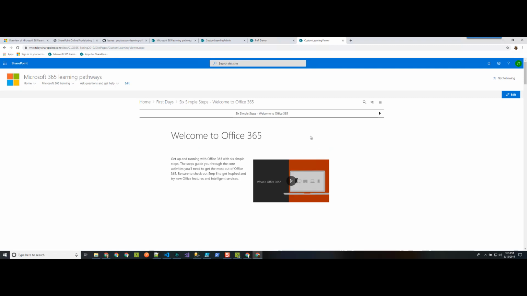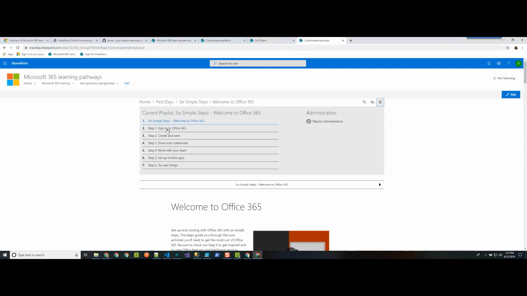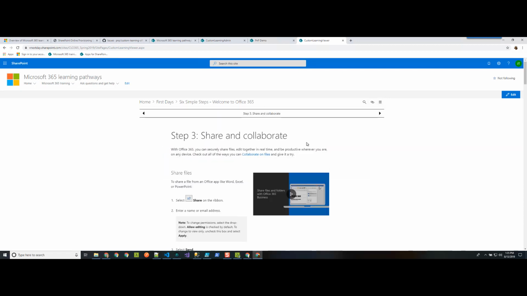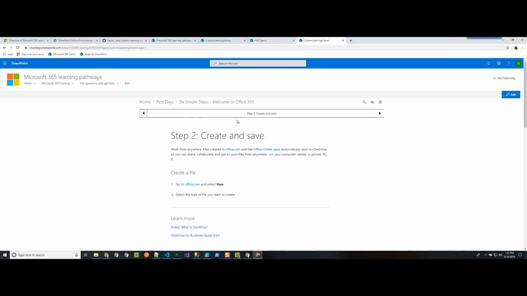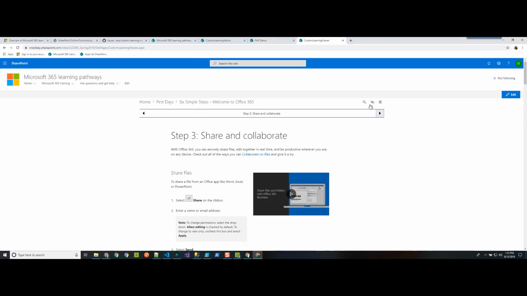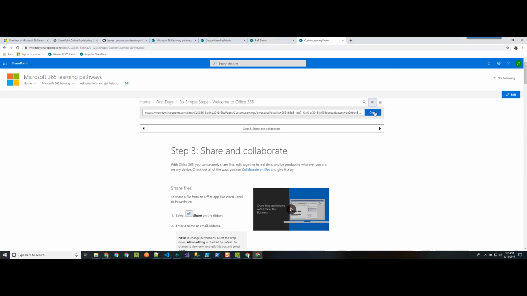So that playlist loads, and when I look at the burger menu, I can navigate to any one of the assets in this playlist directly, or I can navigate back and forth using the arrows. I can also get a direct link right to this asset in this playlist by clicking this and then copying this link, and then I can send that link off to anybody else, like, hey, I found this thing that tells you how to share and collaborate. Maybe this will help you.